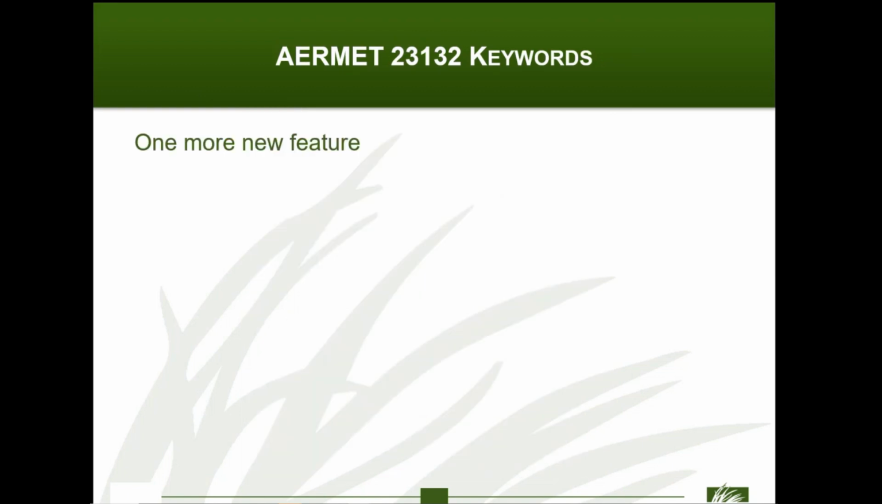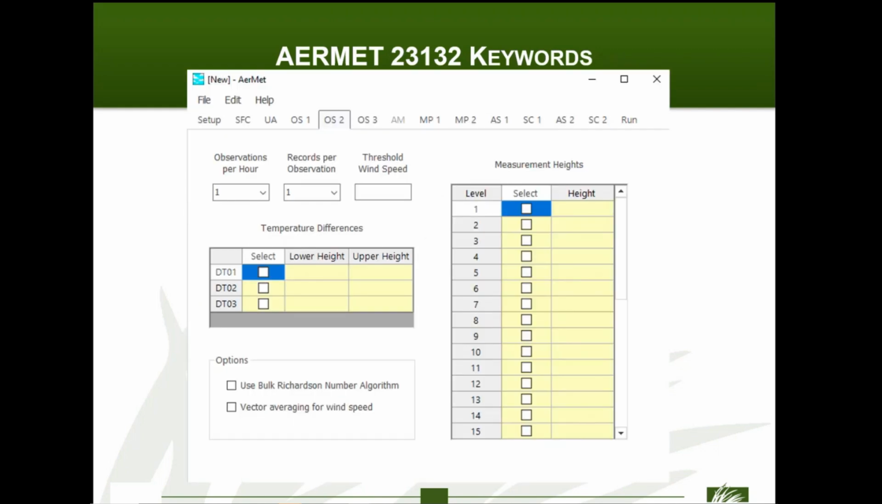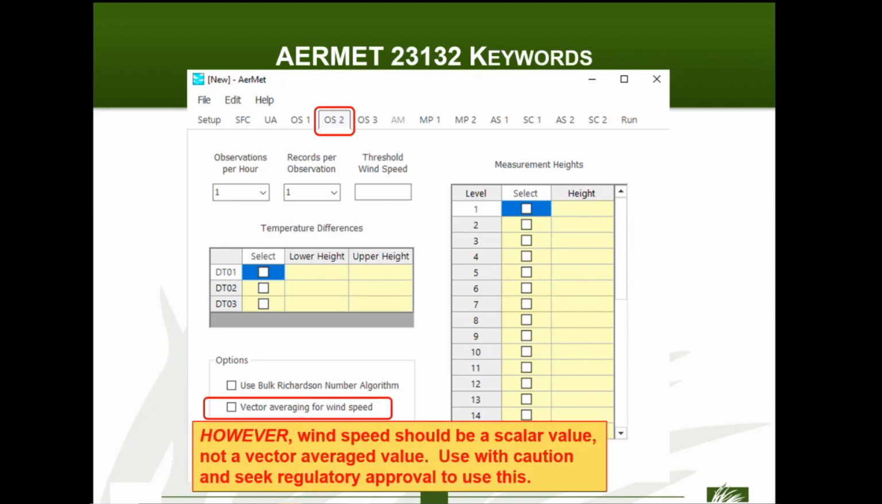And one more new feature to mention about the AirMet 23132. If we look at the OS2 or On-Site 2 tab, down there at the bottom, we have a new selection called Vector Averaging for Wind Speed. However, wind speed, when you're doing meteorological processing, should be a scalar value, not a vector average value. So use this with caution, and if you're wanting to use it for whatever reason, make sure that your permitting authority is okay with this.